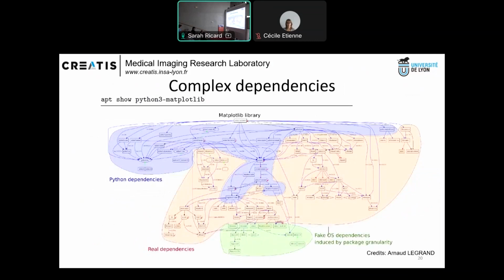So I took here a graph from Arnaud Legrand. I don't know if you are Python users. This is simply an illustration of all the dependencies of Python's matplotlib. So it's just one package of Python, and it has all these dependencies. I won't go into detail, it's just to illustrate that for only one package, you can have that many dependencies.